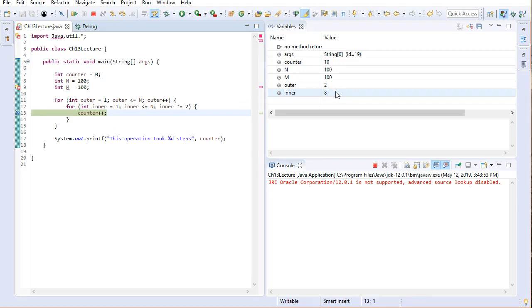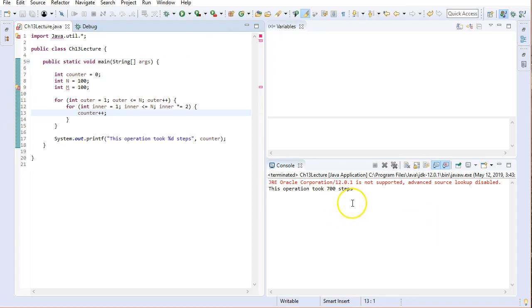So let me continue on and delete that breakpoint. Continue on, finish. So it finishes the entire loop in 100 times 7, n log n steps. So n log n steps is a lot faster than doing it in n squared steps.